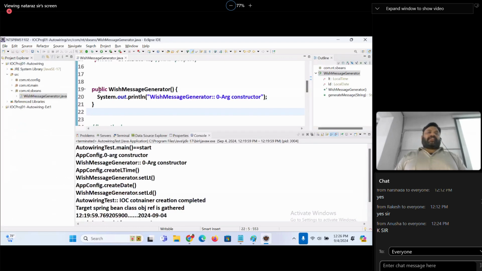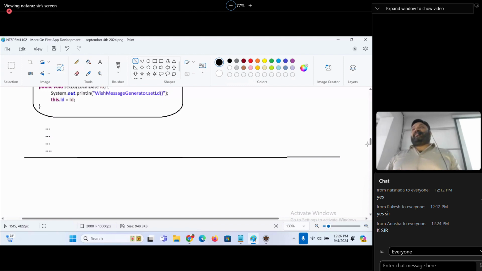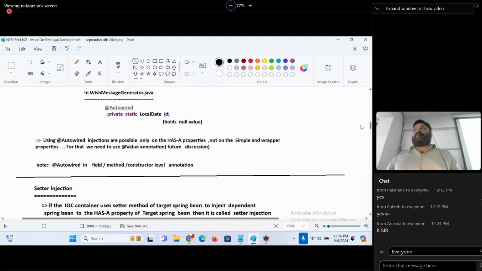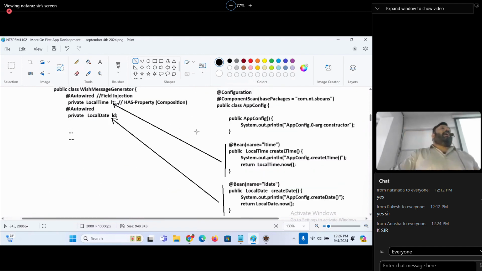Okay. What are our fields, guys? Our fields are private properties, right? But the IOC container is getting access to those private properties and doing injection on them. Listen carefully. The IOC container internally uses the reflection API.